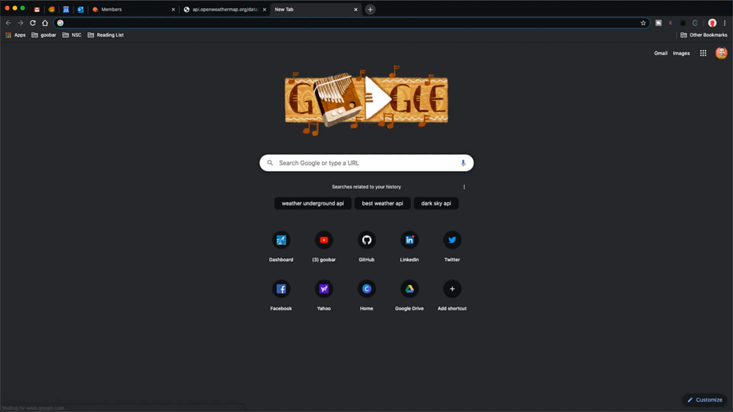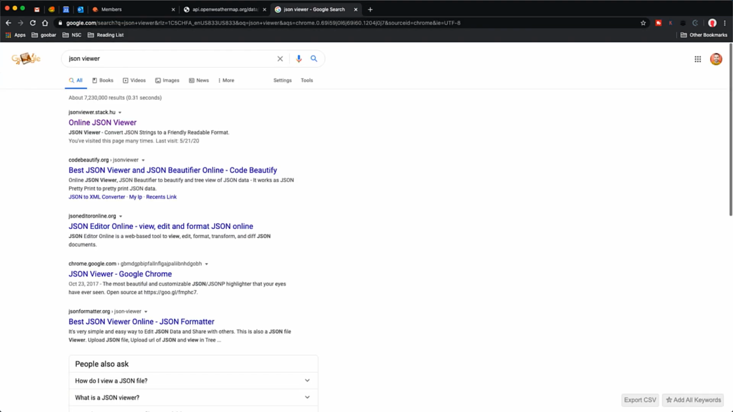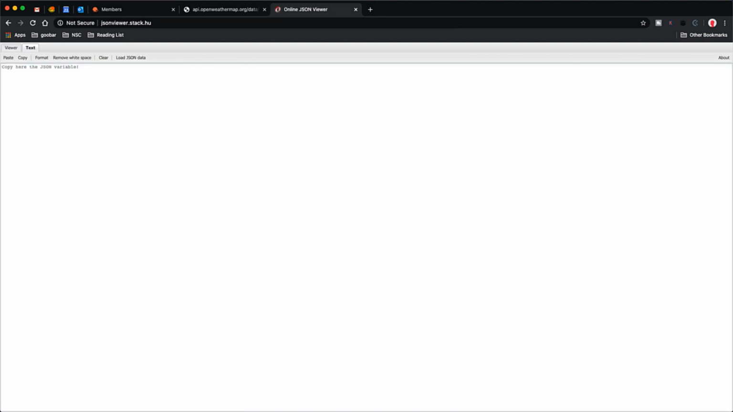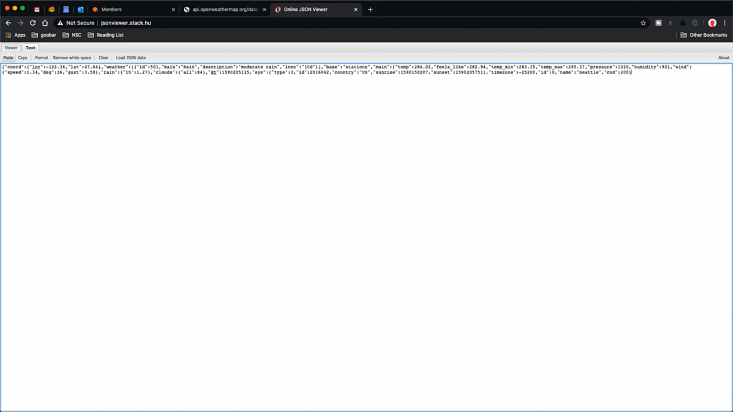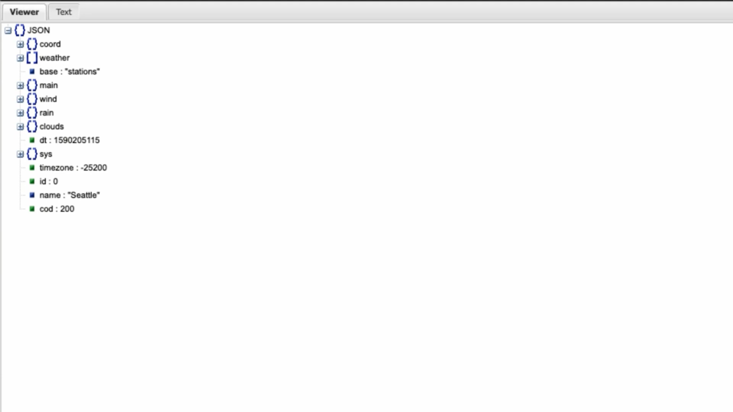Now, if you want to visualize this a little bit more easily, we can just copy this JSON response. I'll open a new tab and I'm just going to type JSON viewer. I often just use this first option here, online JSON viewer. I'll click on that, paste that into this text tab, and then I'll look at this viewer tab. And so this is what the response looks like when we use that current weather endpoint.